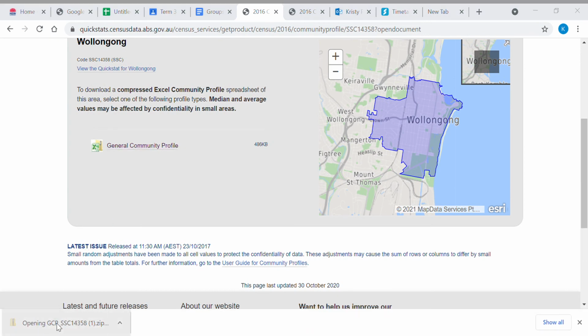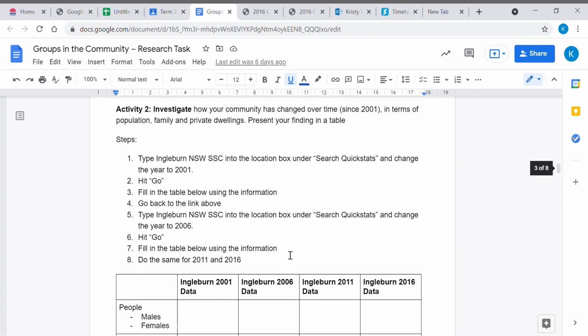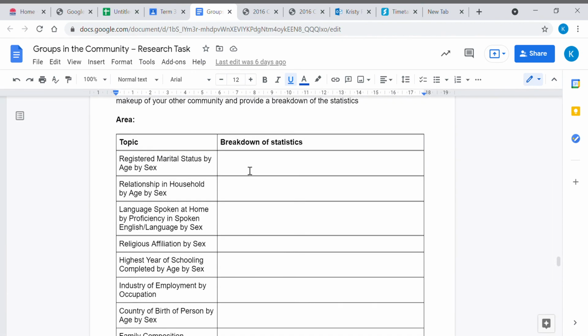I'll attach some Excel documents for a couple of these different locations to our Google Classroom for anyone who can't get it up, because I know a few of you have had issues getting the Excel documents. So I will attach some to our Google Classroom, but those are the steps for activities 3 and 4, and for activity 4 you're just filling in the table in this document just as you did for activity 1. Okay, so just making a summary of the statistics for each of these areas.